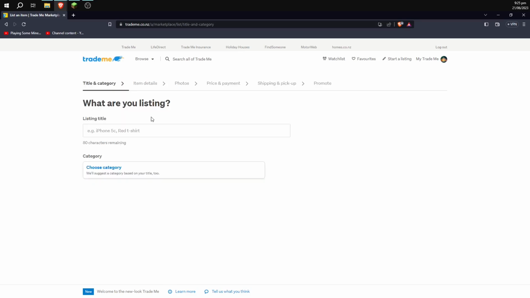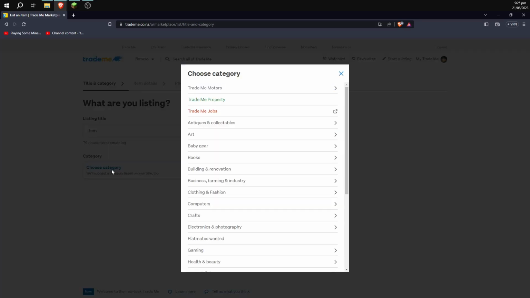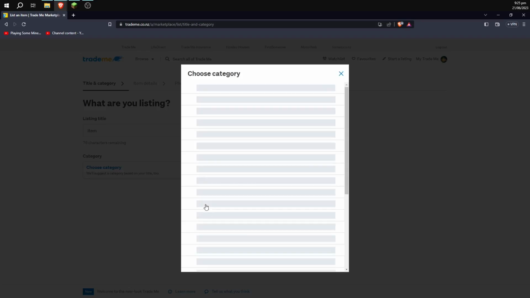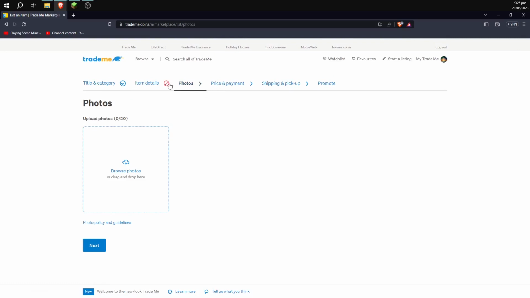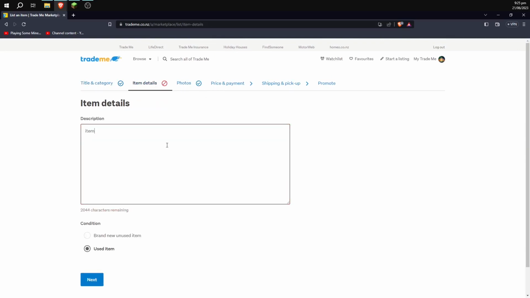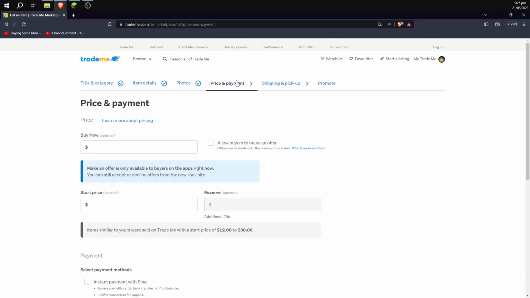Yes, start new listing. So I'm just going to put in something random here because I'm not actually planning on listing this. And then we'll go ahead and choose a category. I'm just going to pick a random category because I'm just showing you how to do it. Then we go item details, photos, item. Just going to do this so it doesn't give me the red cross. And there is an option, you can make this into an auction as opposed to a Buy Now. So what you would do here is put a start price, say $1 for your item, and then a reserve.